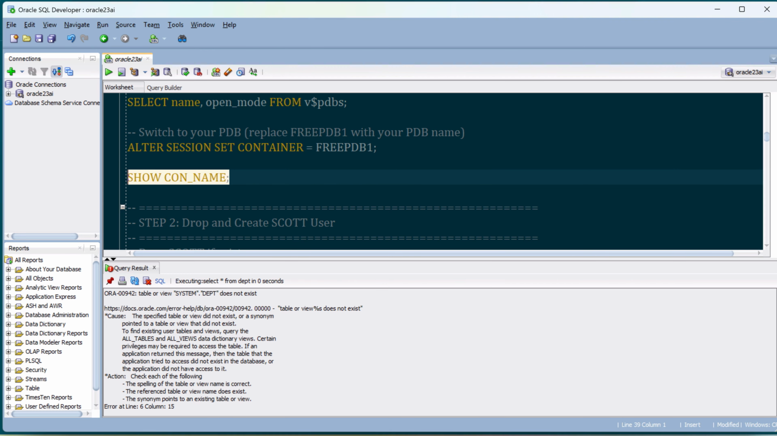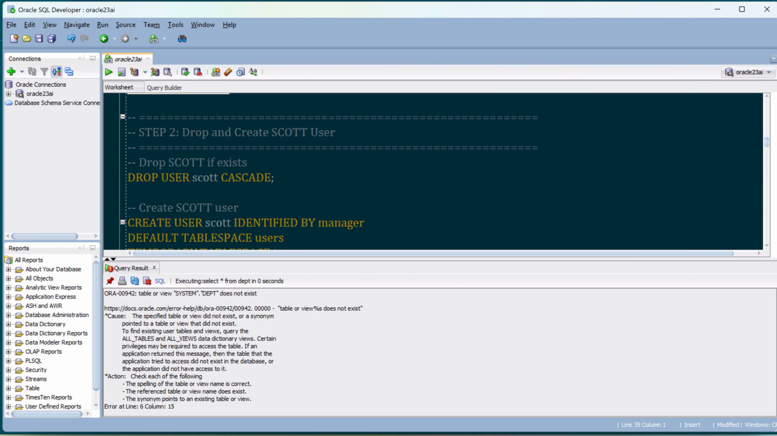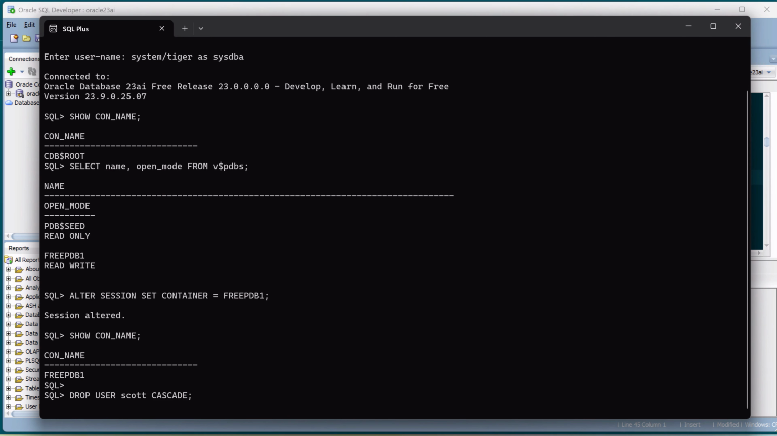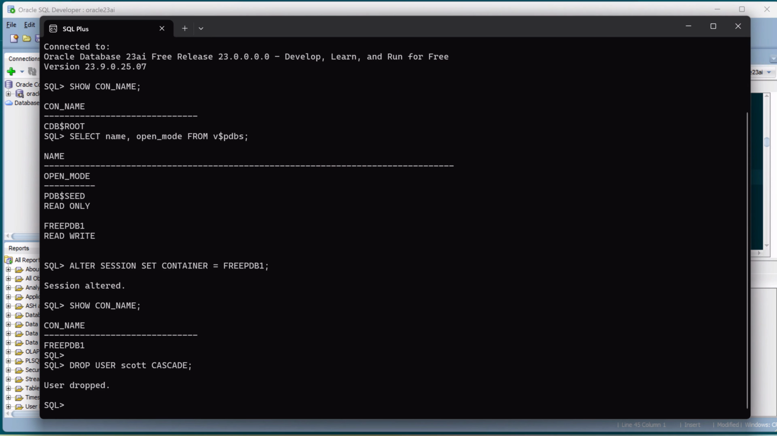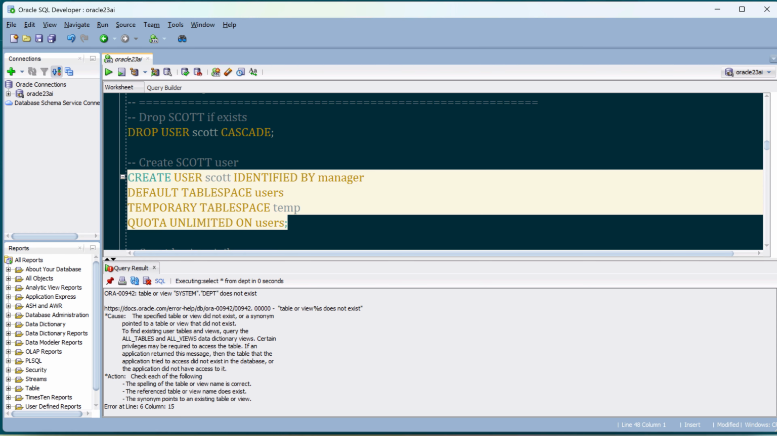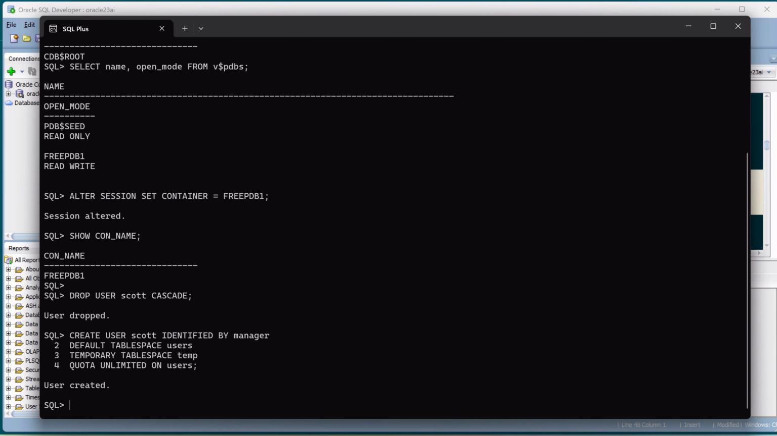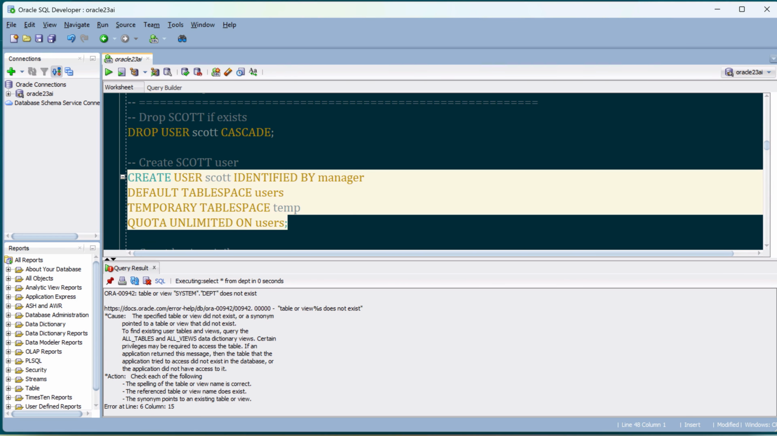So now here, if the Scott schema already exists, you can just drop it. If it is not there, you can just directly create it. So here I'll be giving a create user Scott identified by manager. Since Tiger I have used for my Oracle 23 AI admin, I'm using manager as a password for the Scott schema. Default tablespace, temporary tablespace, and quota unlimited on users. So once you hit enter, automatically the user Scott schema is created now.